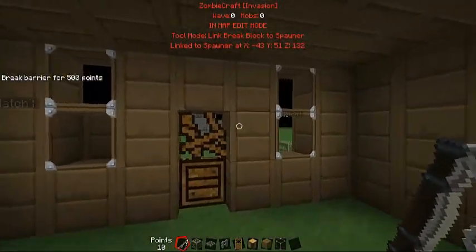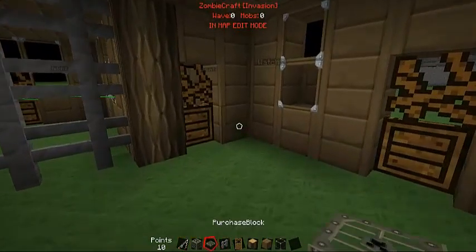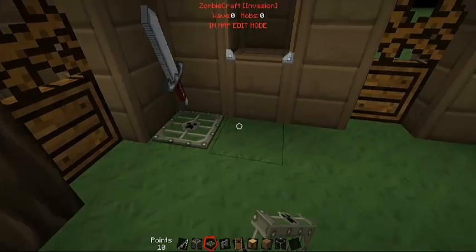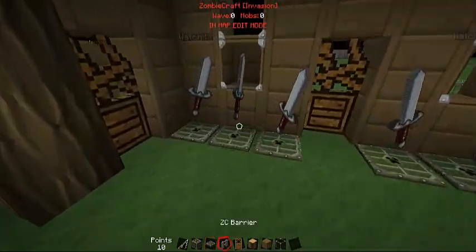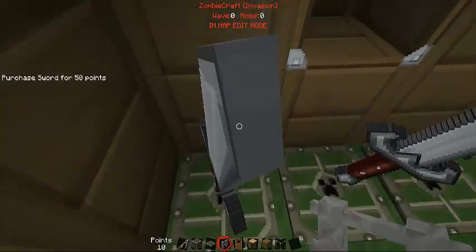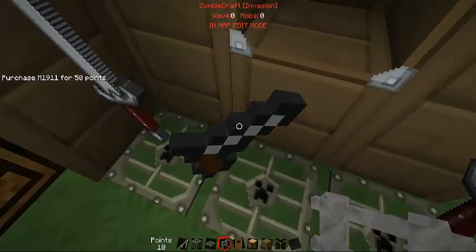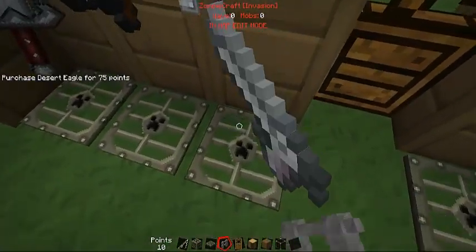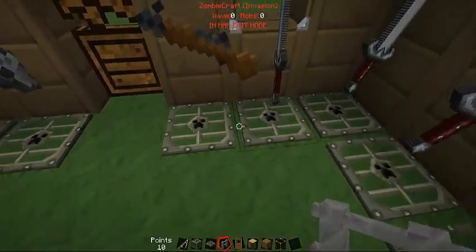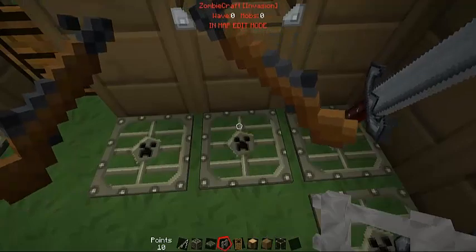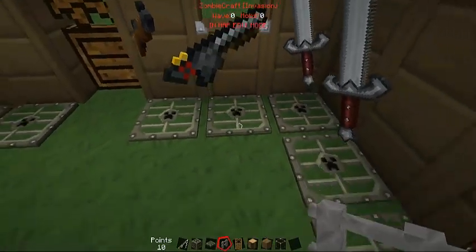The last thing I would recommend doing is the purchase blocks, of course. Here, I'm just going to place the majority of them down so you guys can see what's there. Of course, the basic will be the sword. Next one would be the M1911, then the Deagle, and then I think the Uzi. Oh, no, the rifle. My bad. And then the shotgun. Yeah, I'm way off.